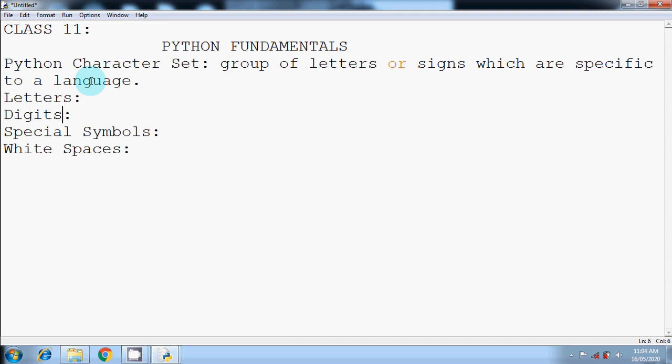But when we talk about a specific language, in this case Python, then the sets become a bit different. In the Python character set, the letters are the capital A to capital Z set and the small a to small z set. These two are considered different. That's why they specify that capital A to Z and small a to z are different sets of letters.